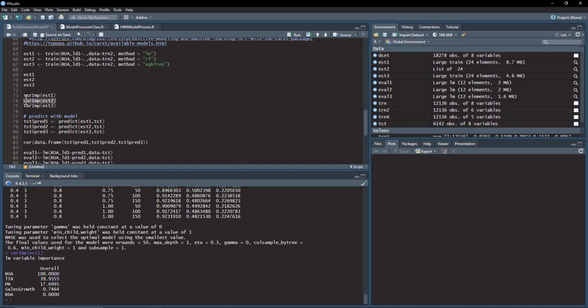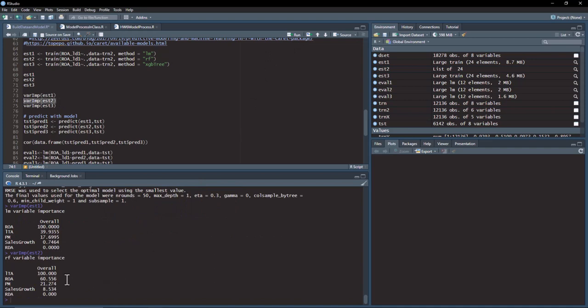For the random forest model, the top 2 switch, and the bottom ones are the same. So total assets is the dominant one. ROA is next. Profit margin, same order. Interestingly, research and development doesn't matter at all in either of these models.